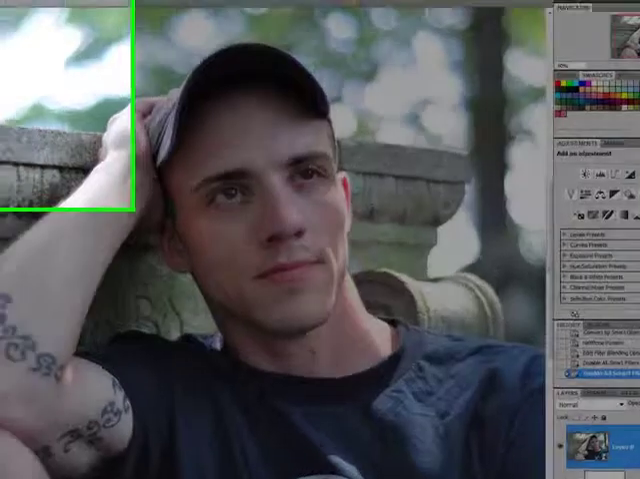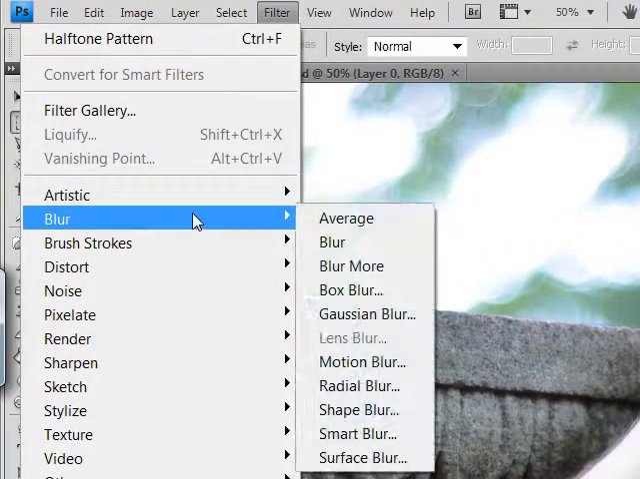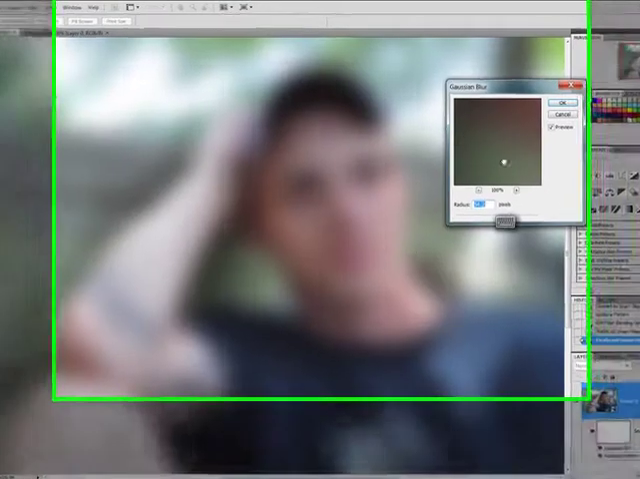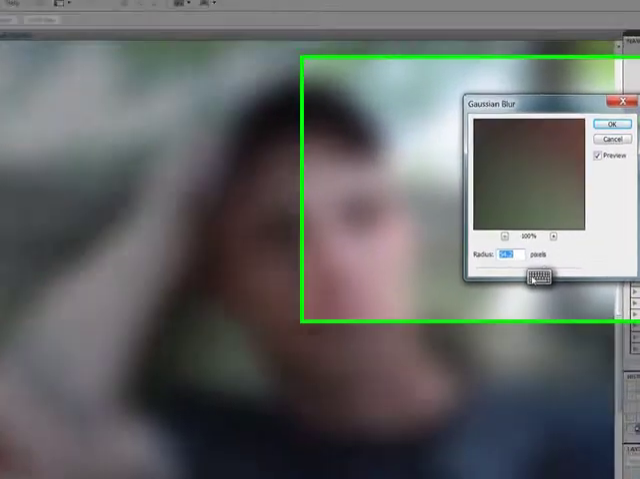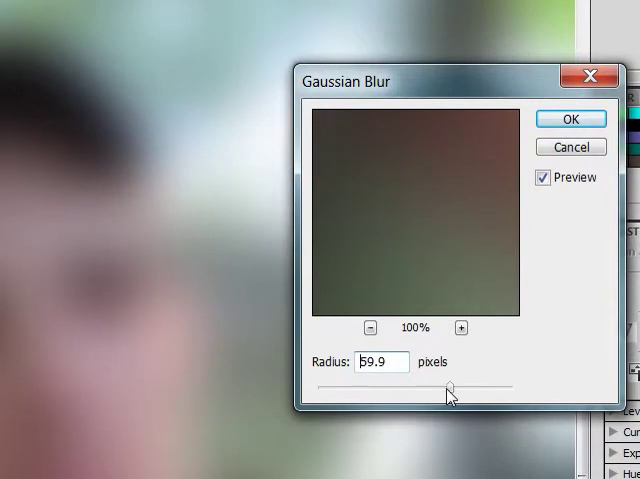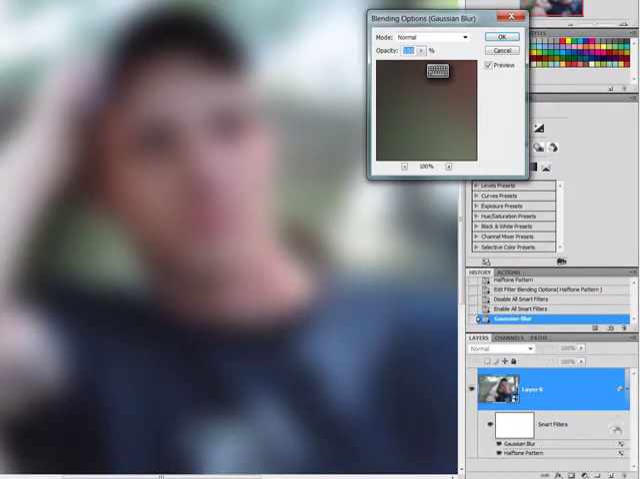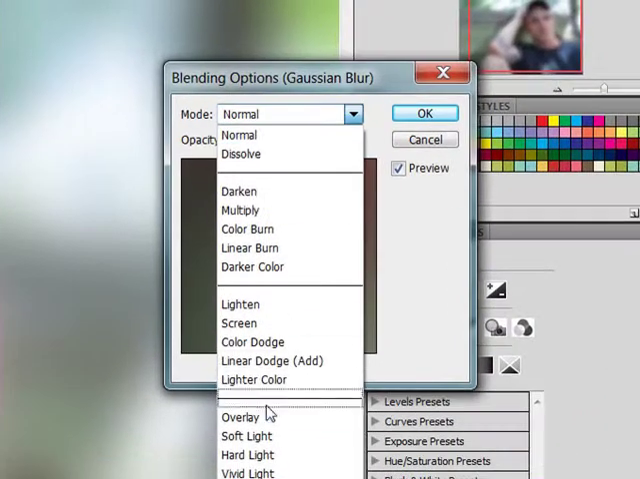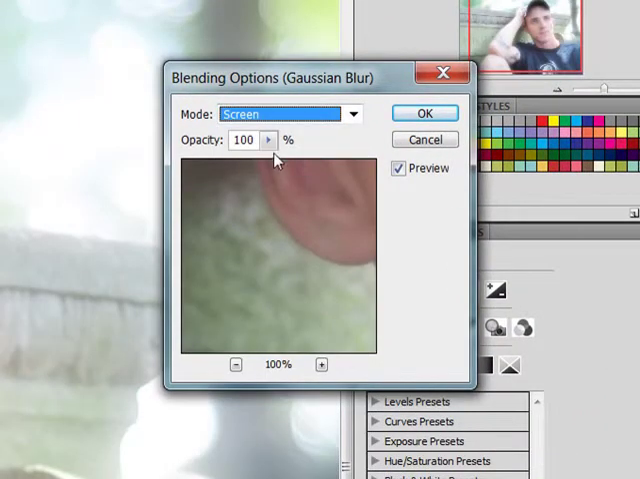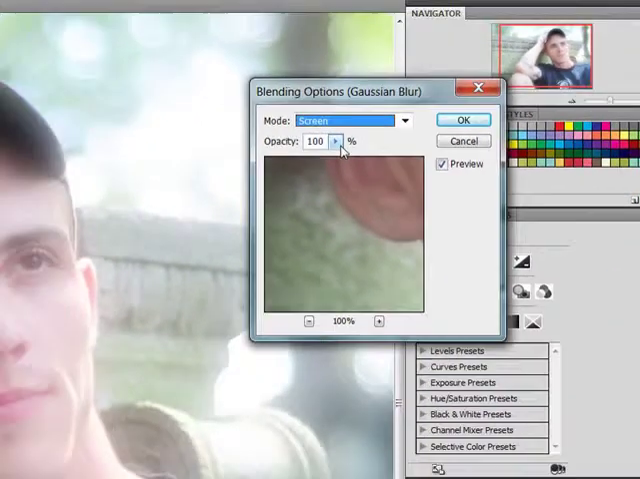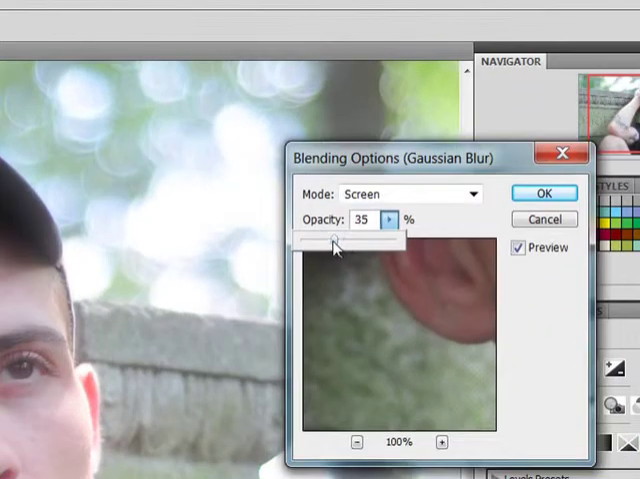Now we're going to go to filter, blur, Gaussian blur, and we're going to apply a pretty heavy blur. I have mine set to 55. Now we're going to double click again. This time make sure you're choosing your Gaussian blur filter. Double click on the little triangles, and we're going to set our Gaussian blur to screen. Here you'll just play with your slider until you get your desired effect. I think I'm going to go with about 30, and then we click OK.